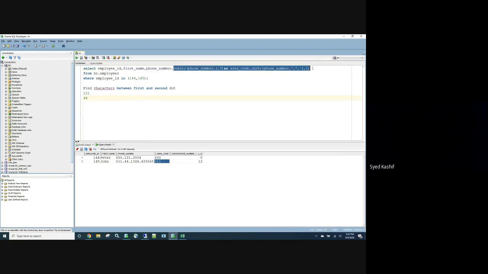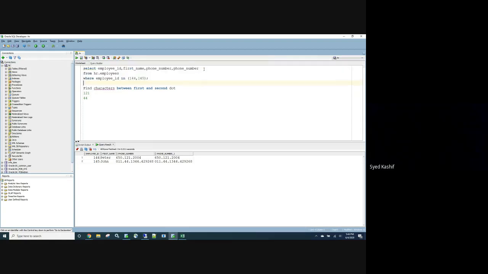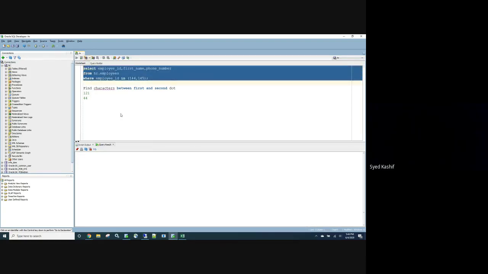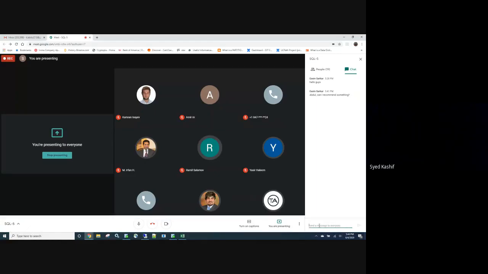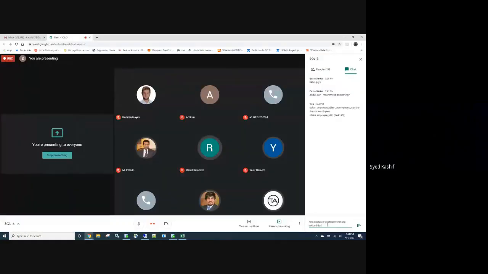Okay, let me get rid of this. Please query this. Oh, sorry, I already have phone number once. Did everybody understand this question? Nothing to understand. It's very easy. Please execute this query. And I want the characters between the first and the second dot. Okay, I'll give 2 minutes. Please do it.